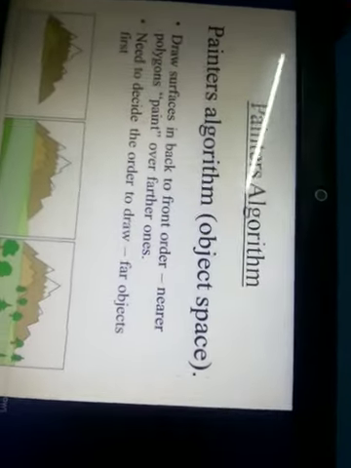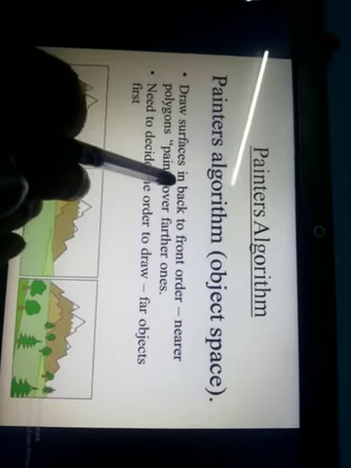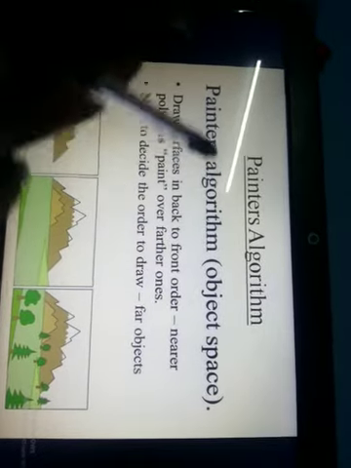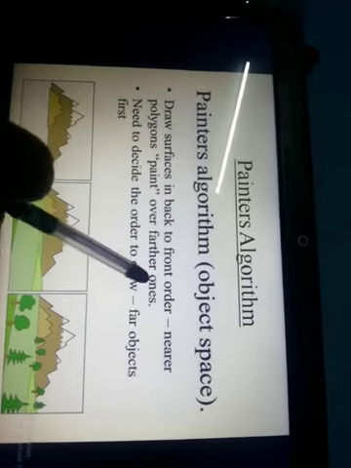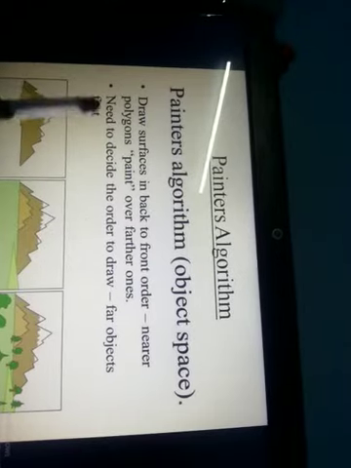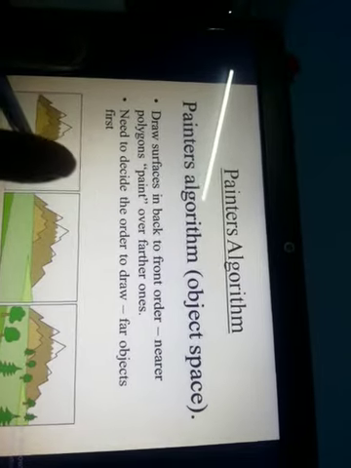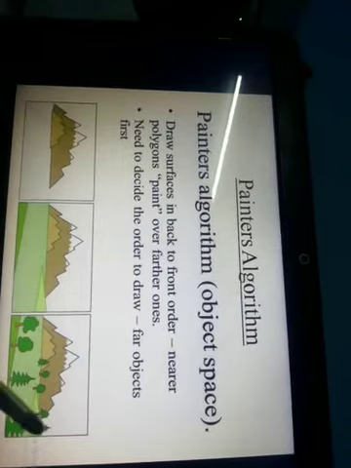In this painting algorithm, as I have told, we draw surfaces in back to front order, means first the back side, then the front side. The nearest polygon paints over the farthest one. So the farther one has to be drawn first, then the nearest one. Before drawing, you need to decide the order to draw.